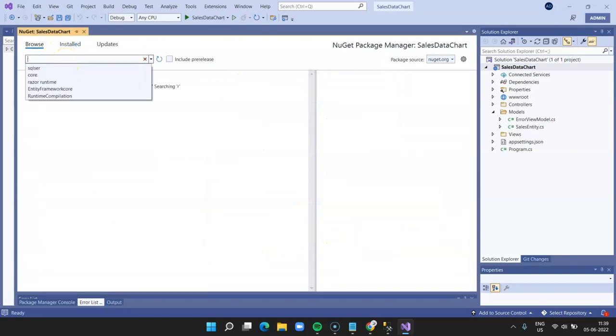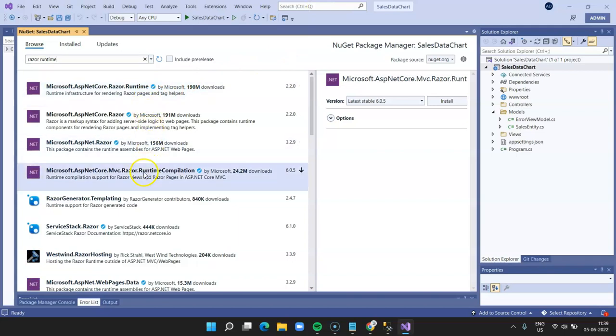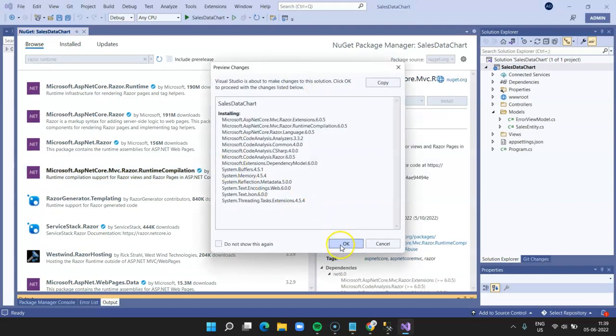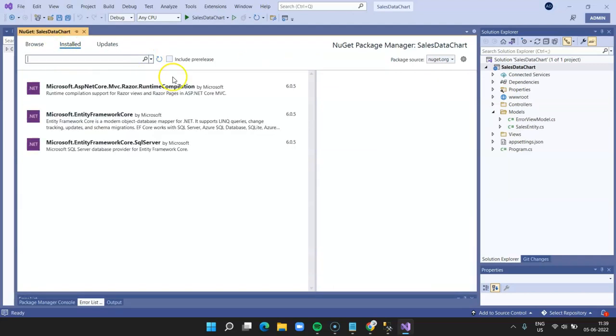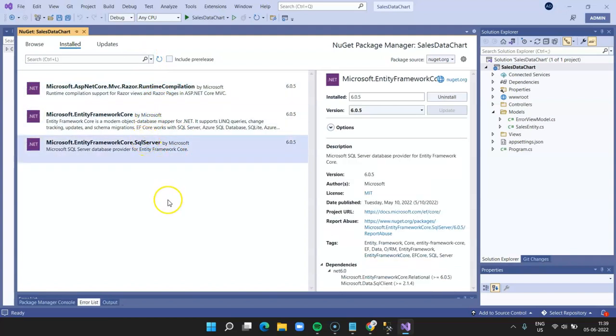Also use the Razor runtime, so I'll explain what this is for. You select this one, Microsoft ASP.NET Core MVC Razor Runtime Compilation. This is required when you make any changes in your HTML and you want to just refresh and look at the changes without rebuilding the application. So this we might require because we want to refresh as and when the changes are reflected. So we add this, and we have now added the following libraries, 1, 2 and 3.